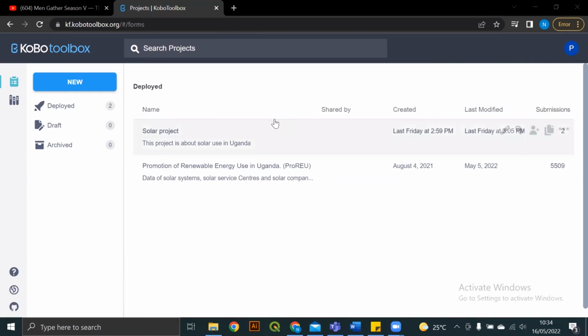Let me now show you where you can get your data and then how you can download it into your laptop. So here is my account or server. You can follow the same procedures of logging into your account. It should be able to take you into this kind of page.